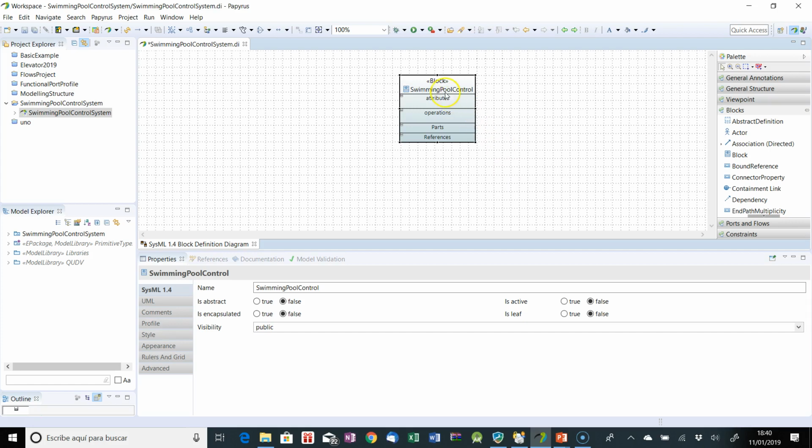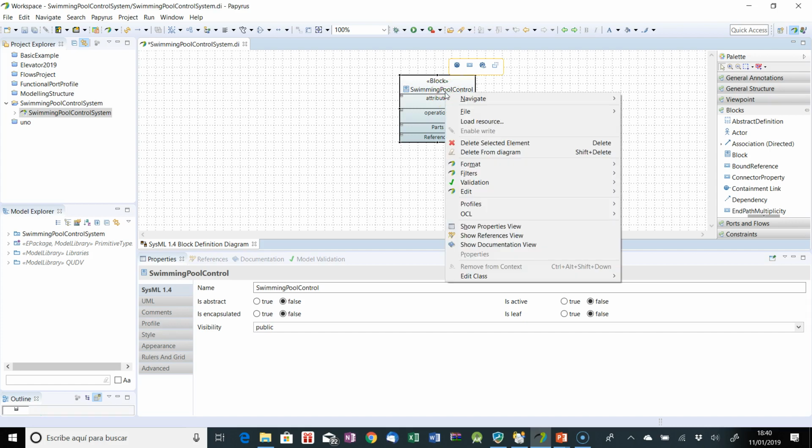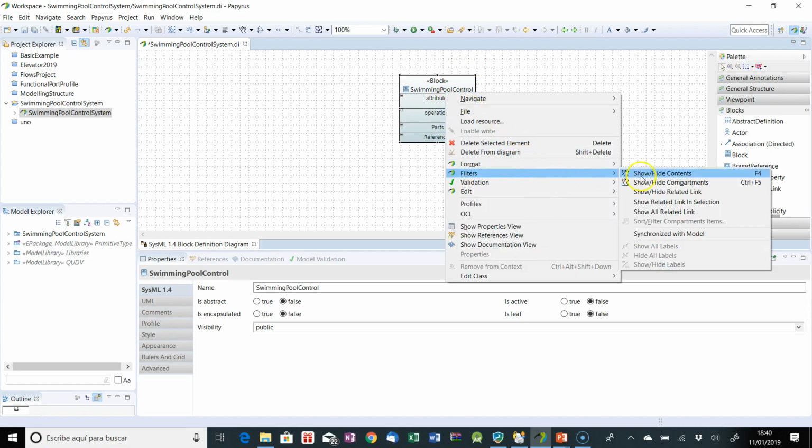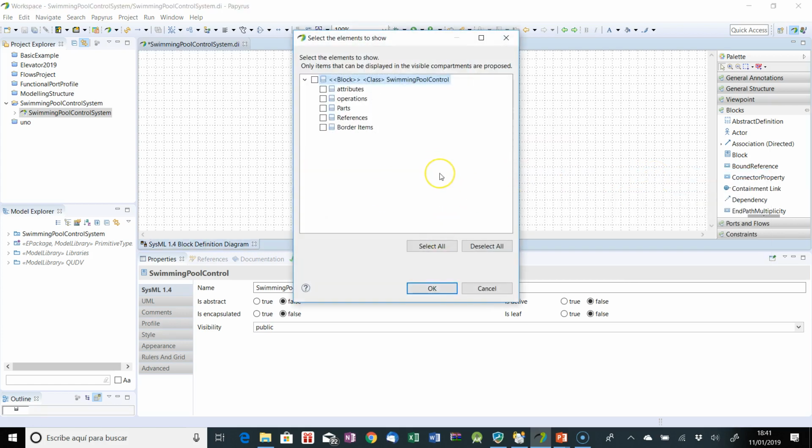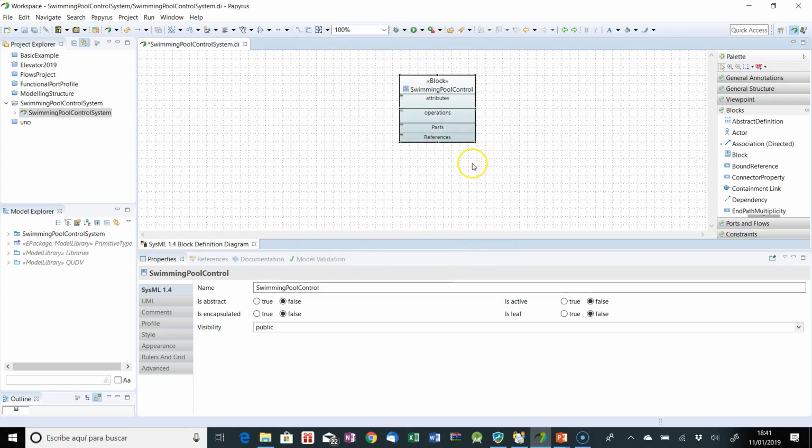Okay, so how can we select? It's very simple again. Right button, filters, show hide contents. Here, for the moment we don't have any specific property, so all these categories are empty, so there is nothing to present. Okay, so we have this swimming pool control.